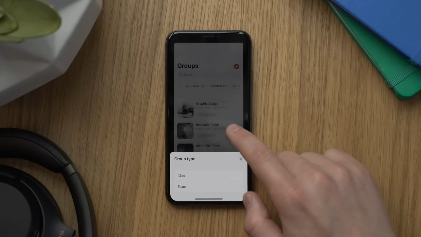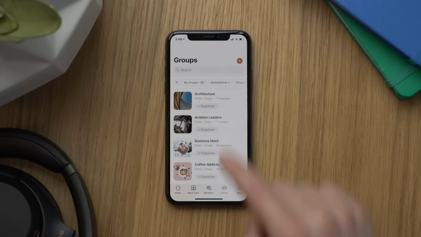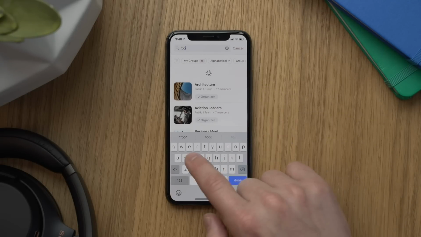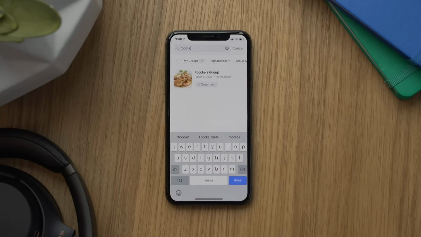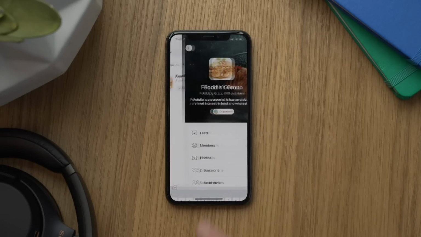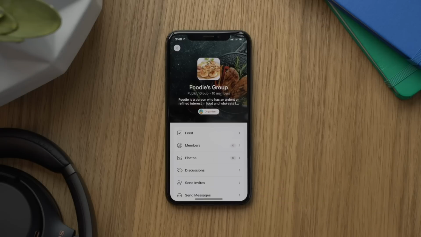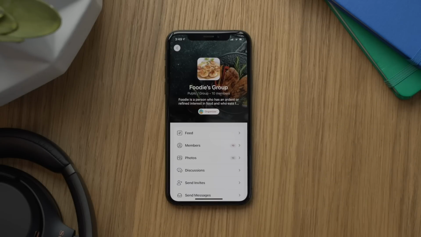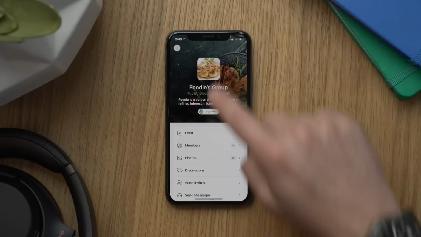I'm going to remove the club filter, and let's use the search as well. So I'll go in here and do a search. And sure enough, I get a result, foodies group. So we can go in here and I'll show you what a group looks like. So on the screen, we can see the name of the group and the group photo. This is the cover photo in the back.